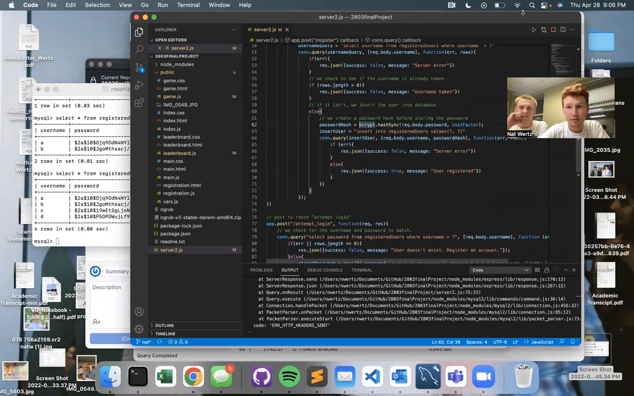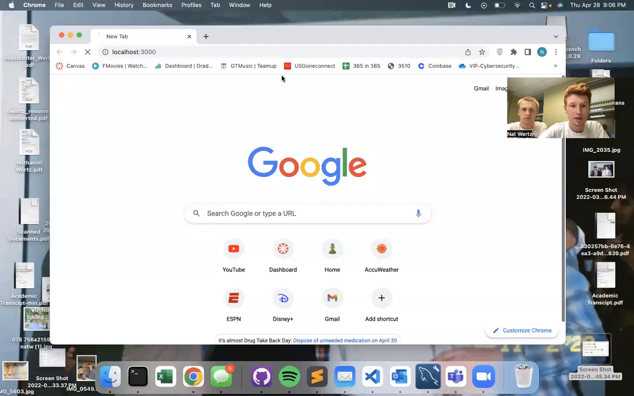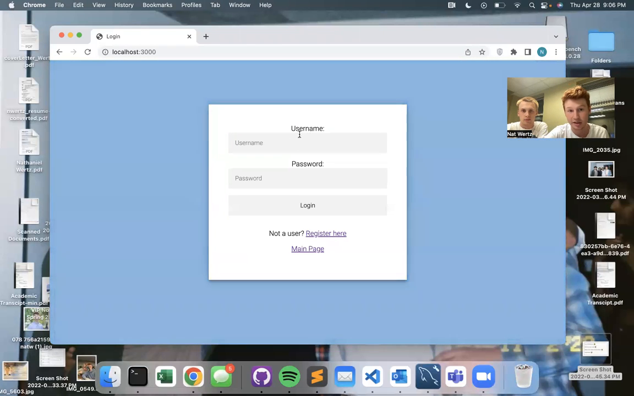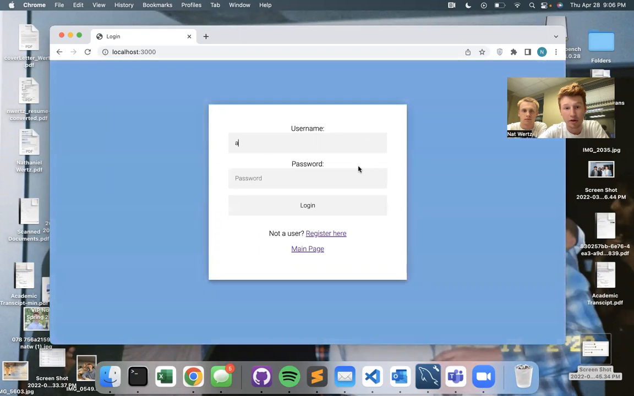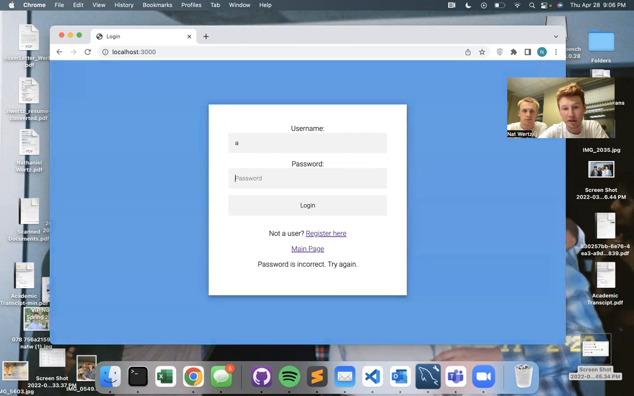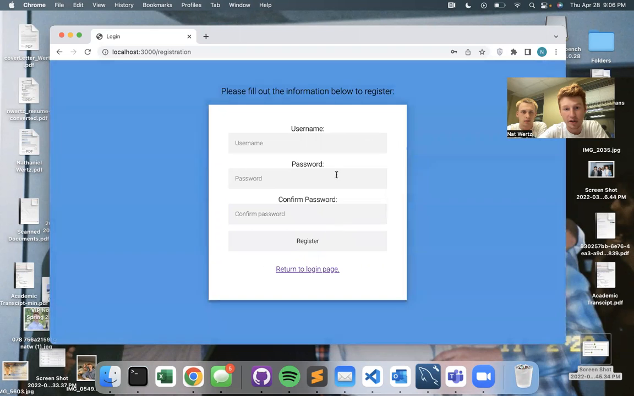So let's fire up our website. Let's navigate to localhost 3000. We'll see our login page. We can try some of our current users with incorrect passwords. And then let's try registering a user.